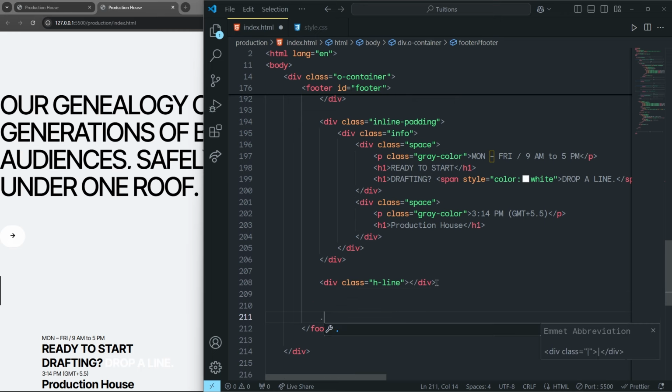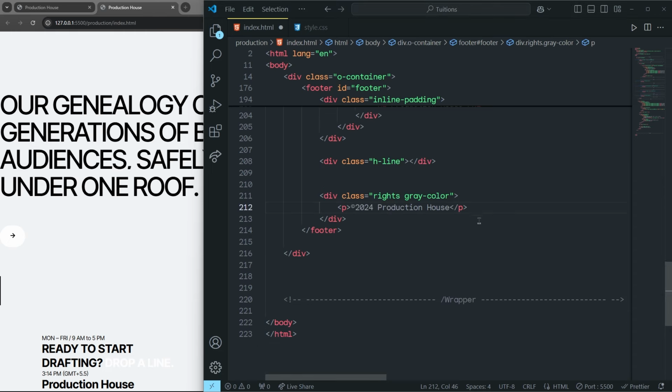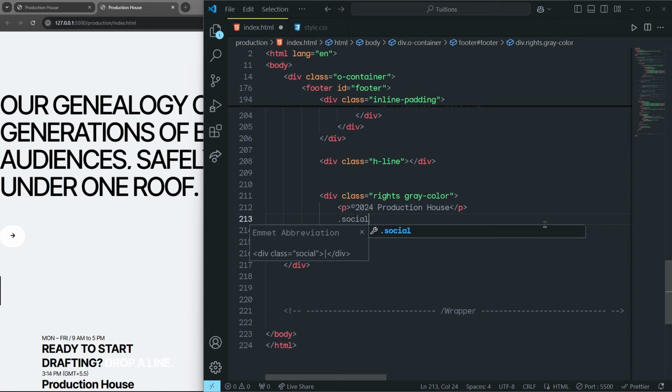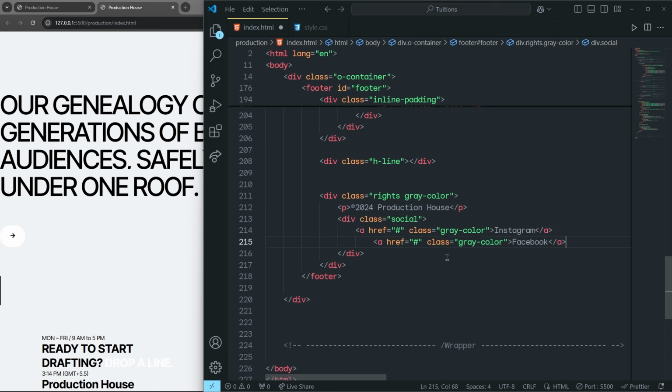And at the end, we create a div with the class rights and gray color. And inside that, we have a paragraph with the text 2024 production house. And then add here a division tag with the class social and add some social icons here. So in the anchor tag, I'm going to put some social icons just like this. So we just call anchor tag with the class gray color and then add Instagram and Facebook icon. You can put your links right inside this href attribute.